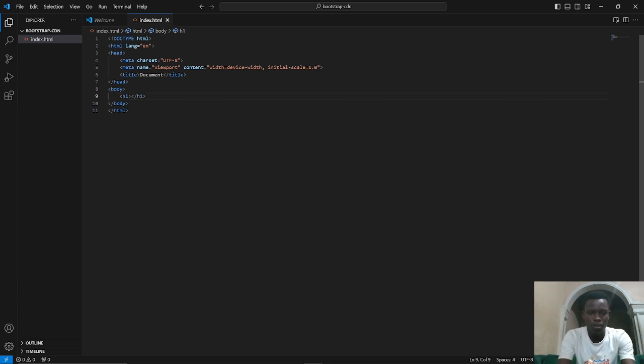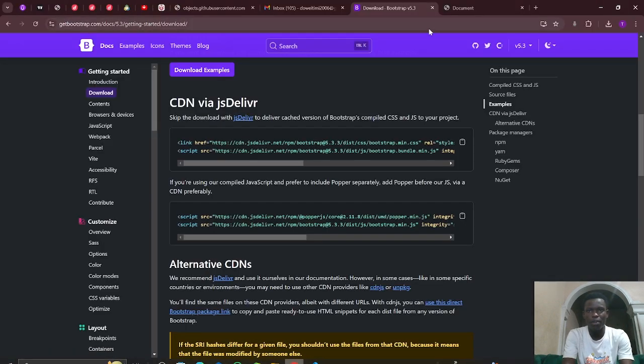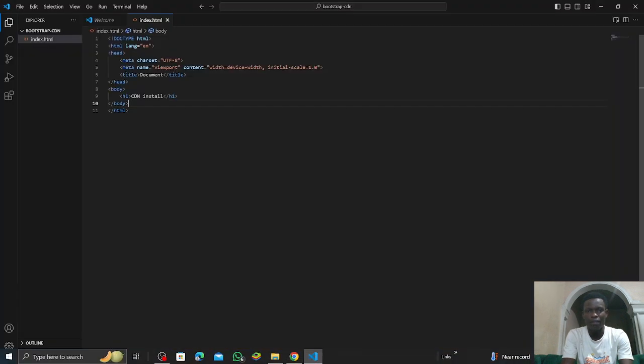h1, I'm going to say CDN install, so we understand that we're talking of a new project. I'm going to come here and close this first one right here. Then I'm going to open this with a live server.